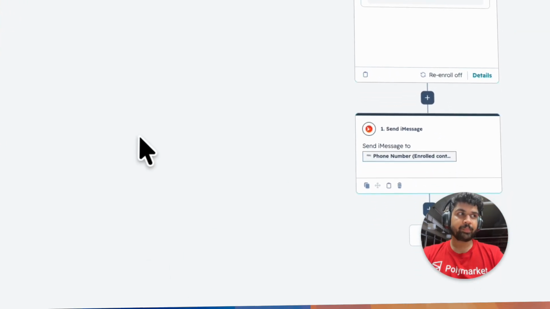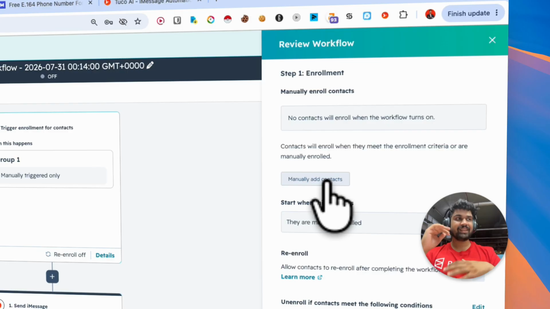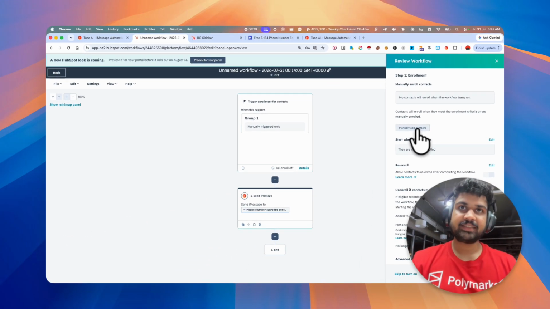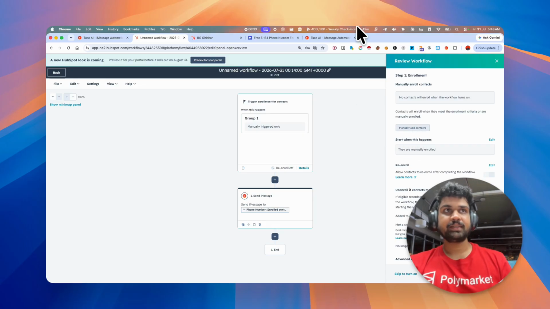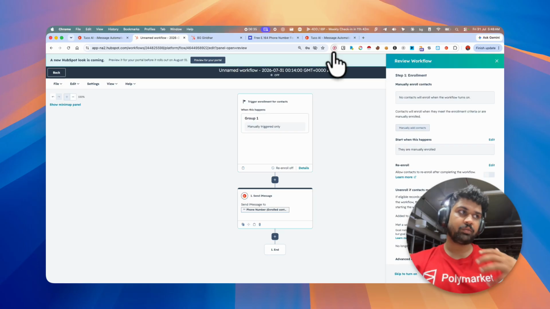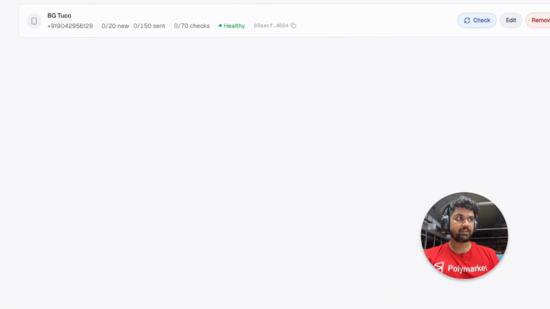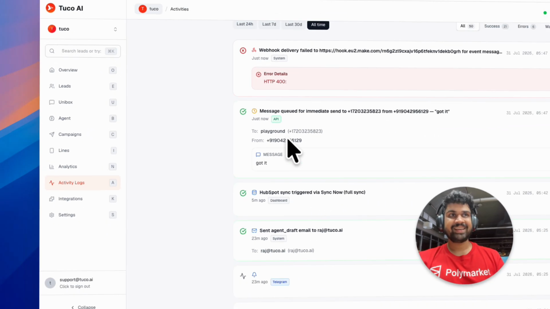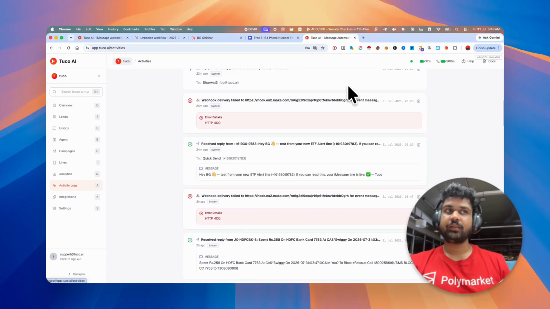But one thing I want you to pay attention to is, if you send the same message to that same guy, which you only do when you're testing, the second message could be deduped. What I mean by that is we don't want to send any sort of spam messages out there. So if you go into the Tuco interface and click on activity logs, in case the second message got dropped, you can see all of that here.